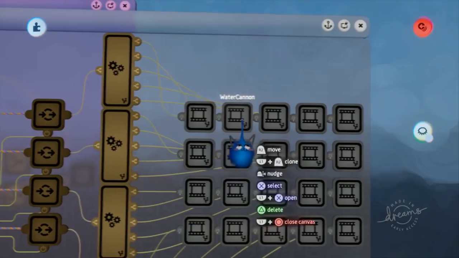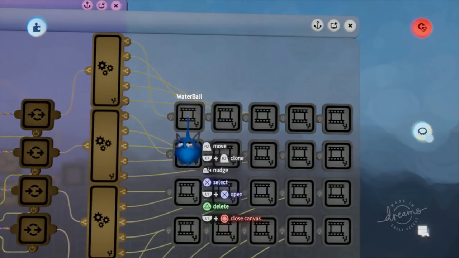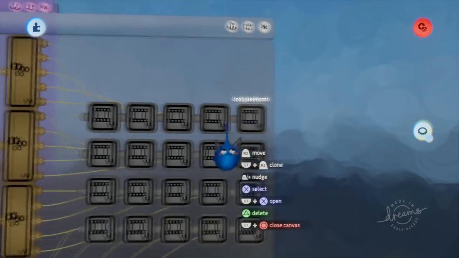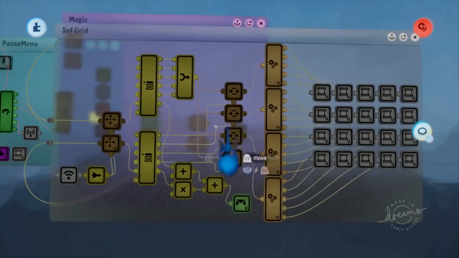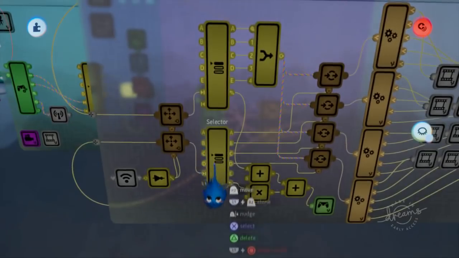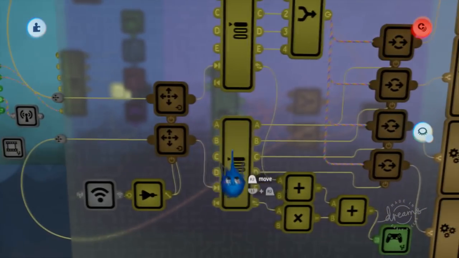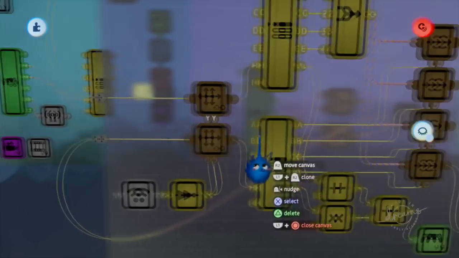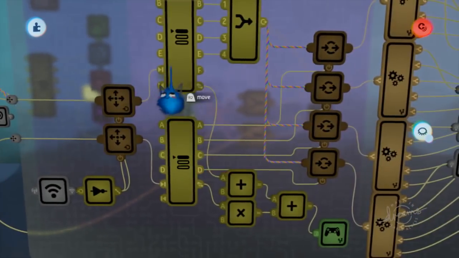So each of these is an option on the screen. So we have upper left, and then as you can see it's pretty crazy. So you'd have to organize things. This is our up and down selector, I think. Yeah. And this is left and right.